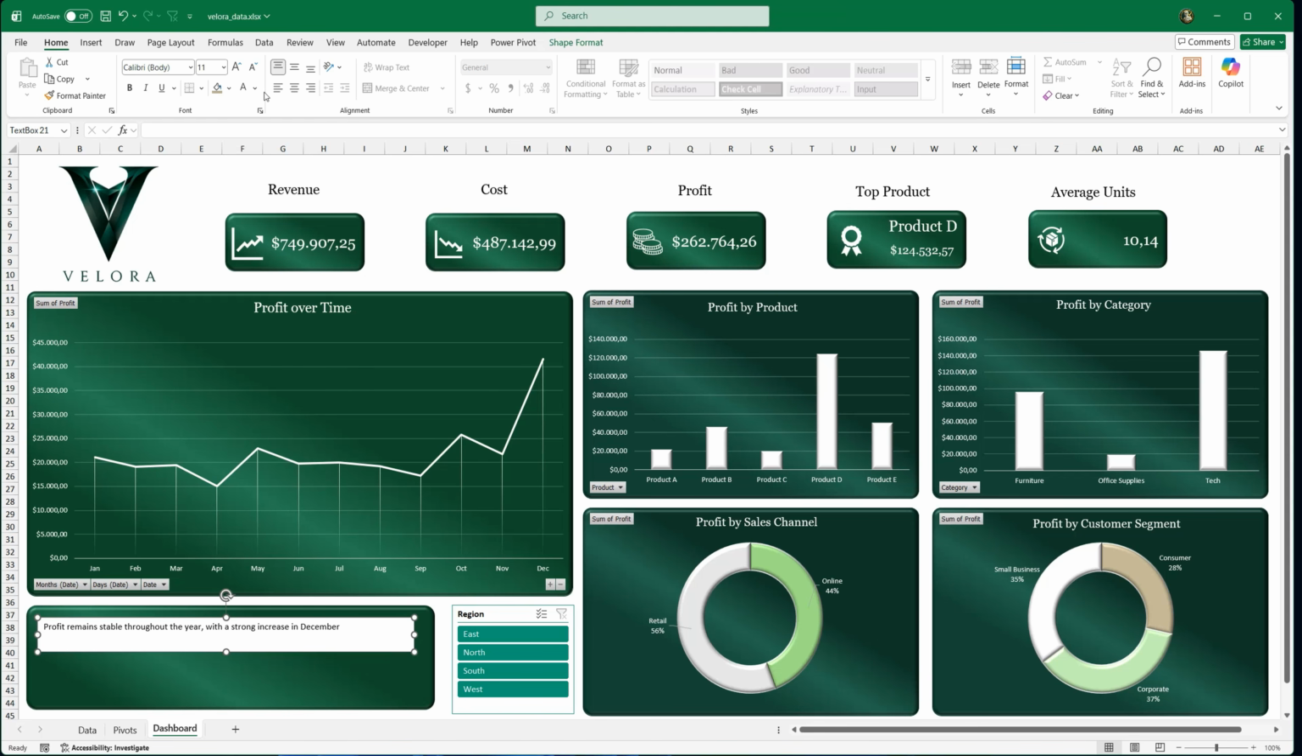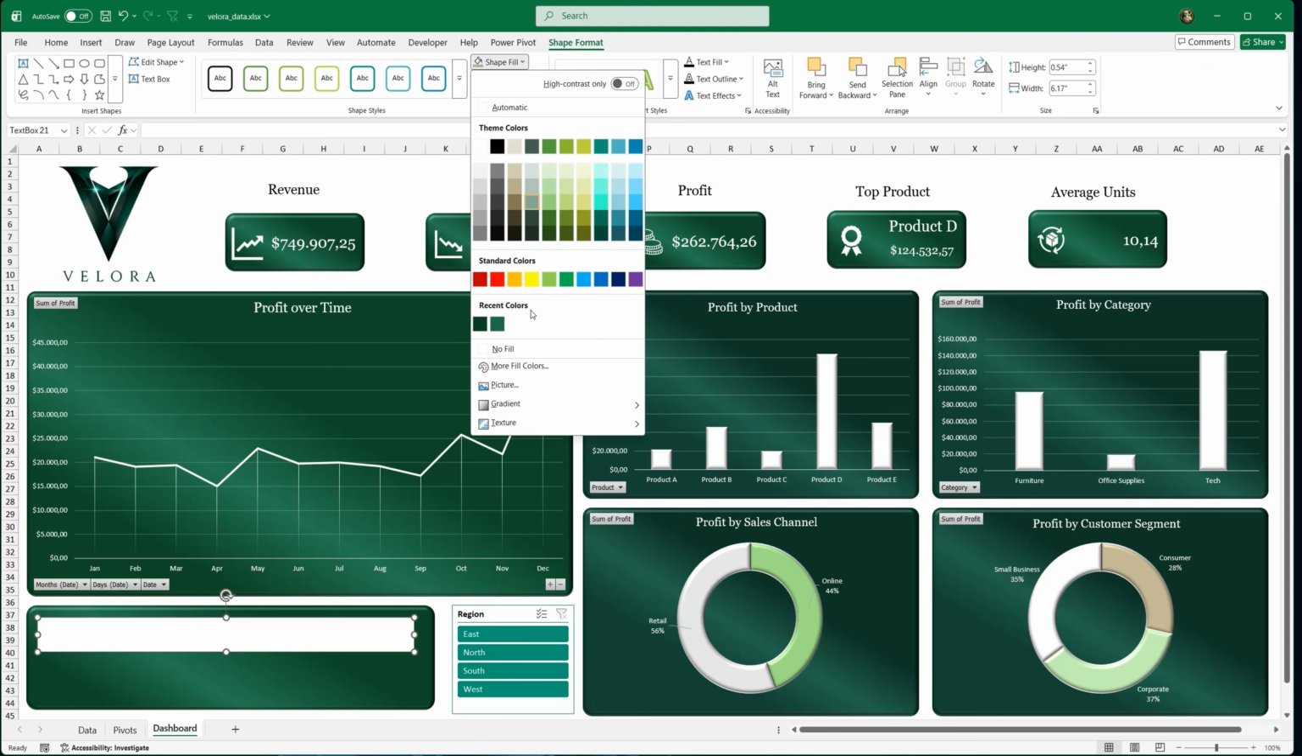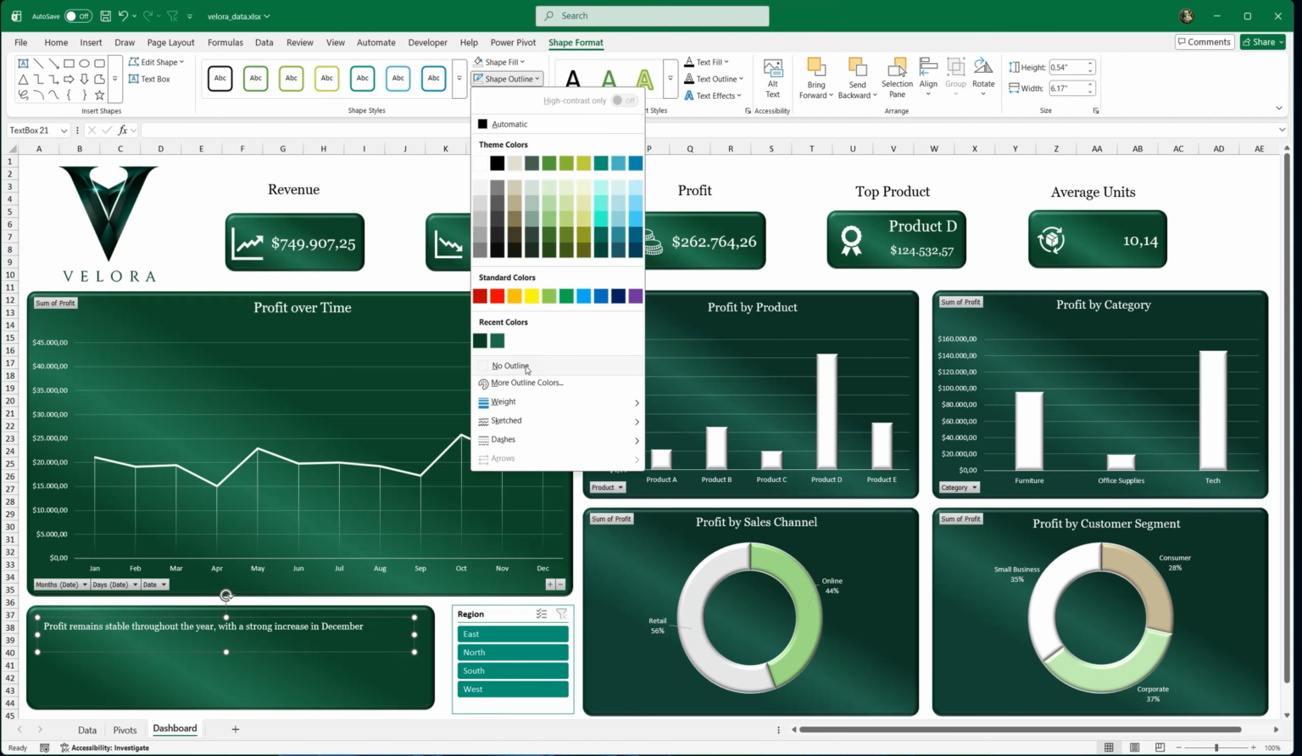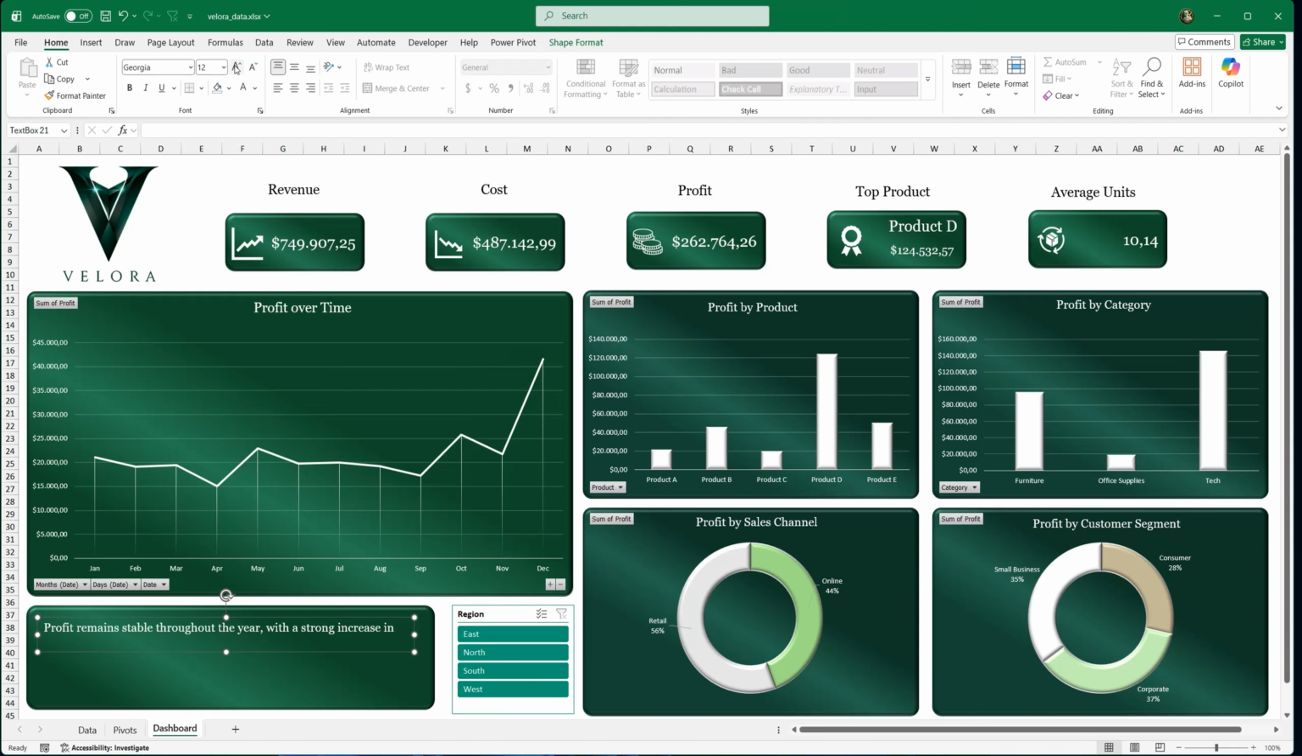Now let's make the text white. Remove the text box fill and outline. Increase the font size. And leave some space on the left side for an icon. We can simply duplicate this text box so the formatting is already ready for the next insight. Another thing that clearly stands out is that product D is the top performing product across all regions.